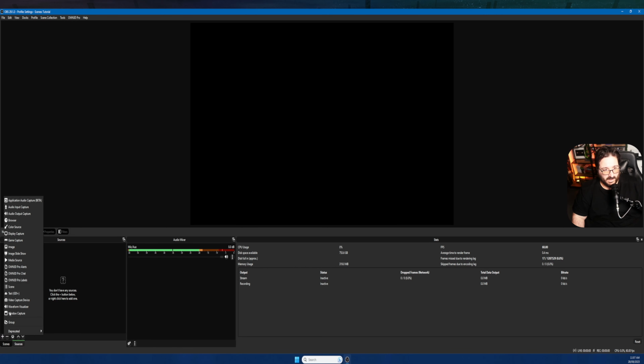If you click on the plus, it will let you add application audio capture beta. This is something really great. So if you don't use Wave Link, if you don't use Voicemeeter, if you don't use the GoXLR, if you don't use software that manages your audio outside of OBS, you can use this to capture the audio from the different apps. Audio input capture is sort of the same thing, but application capture works better. Then you have audio output capture, so if you put an input, you put an output.